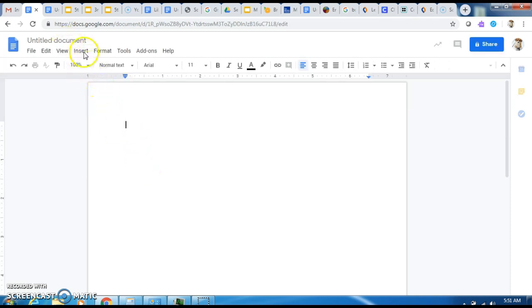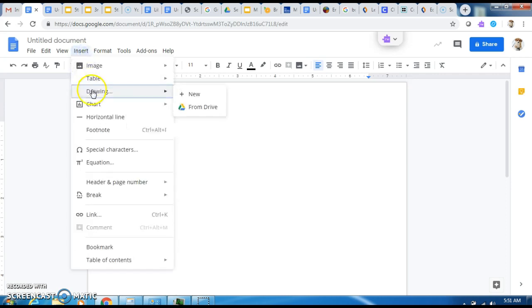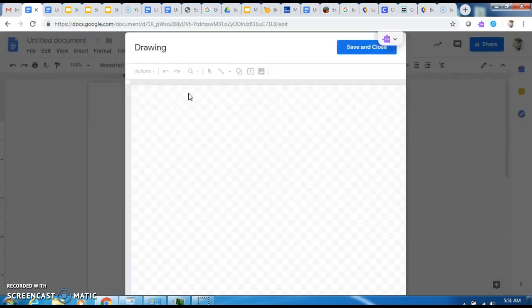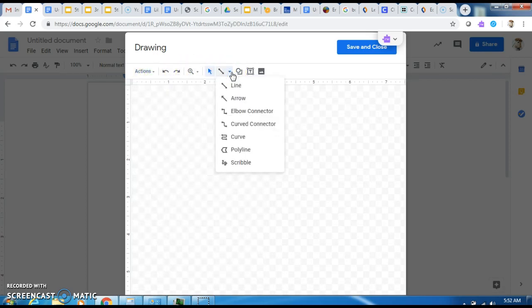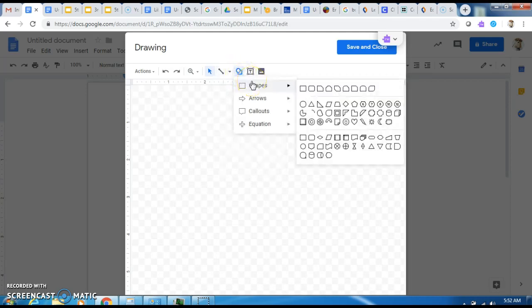You are going to learn how to use Google Draw. So click Insert and Drawing and New. If this video goes too fast, just pause it. Okay? Then you get to choose here what you want to add. Okay? So if you want to add some lines, here you go. Shapes, here you go. Got all sorts of different shapes.